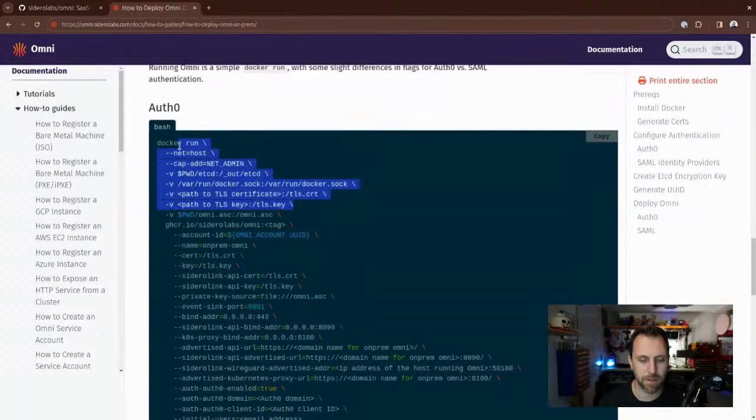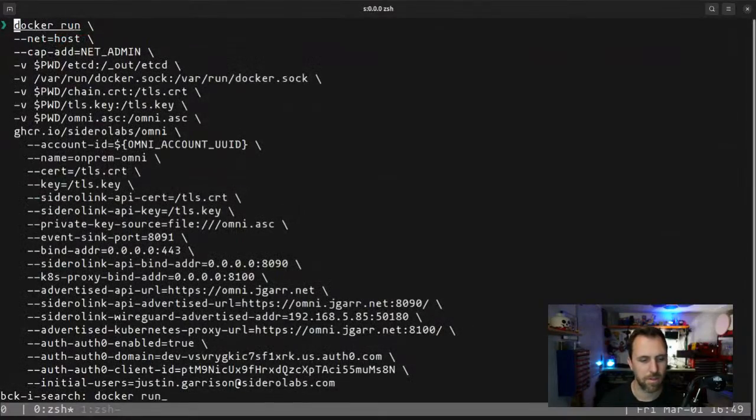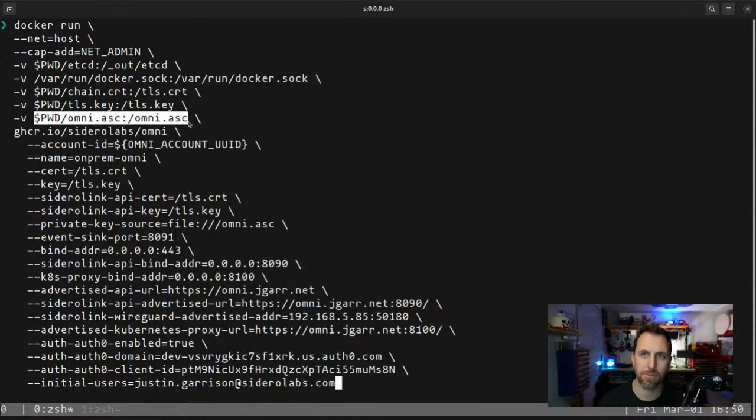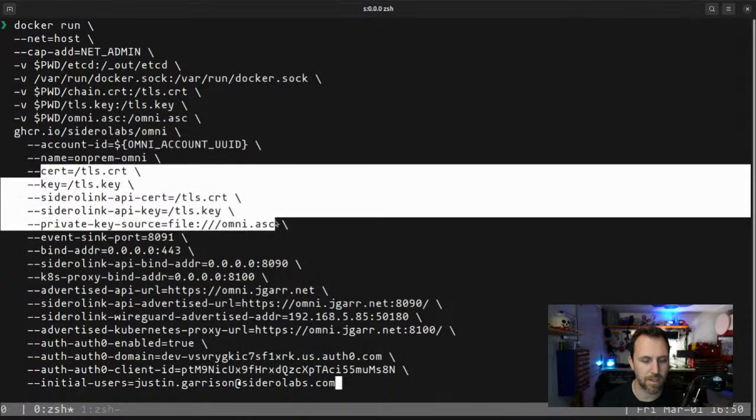And this big old command here, we're going to replace some things. So if I go back to wherever my terminal went, there we go. Let's walk through it again. Docker run, net host. We have this etcd out directory, which we're going to do in our local folder. I'm mounting in my chain and my key and the GPG encryption key. So those are the three things that I'm mounting from my local folder. We get our account ID, and then here's where I actually use those keys and GPG encryption keys.